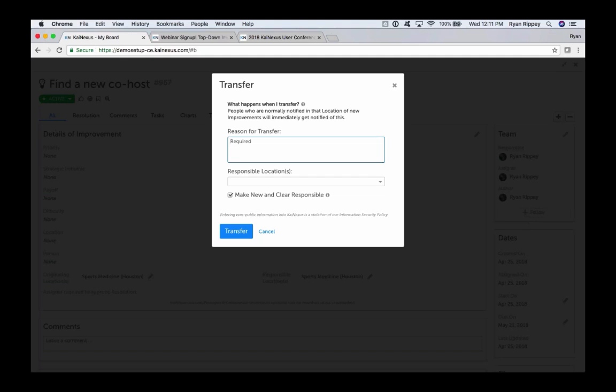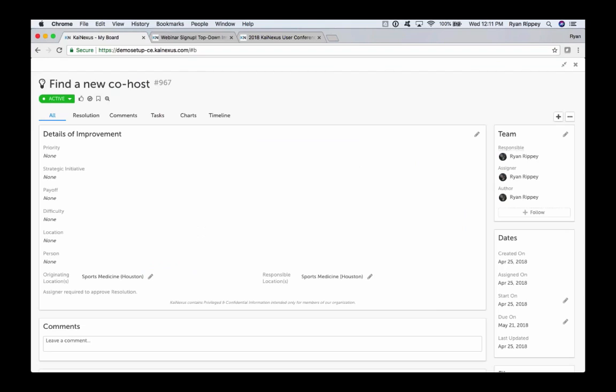Now, the transfer option can be a part of the escalation process, as we'll see here in just a bit. But in terms of differentiating the two, again, we talked about the why on escalation. It's a way to notify people of a critical issue. It's a way to ask for help, or it could be a way to remind people of an improvement that's not being acted upon quickly enough. The difference with transferring is that transferring is usually used if we need to change where the improvement should be worked on, okay?